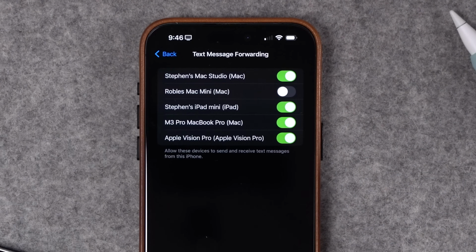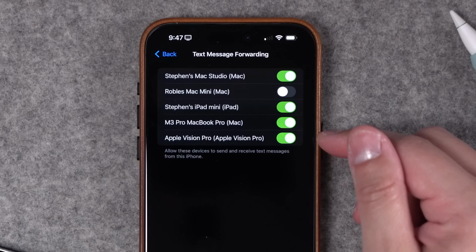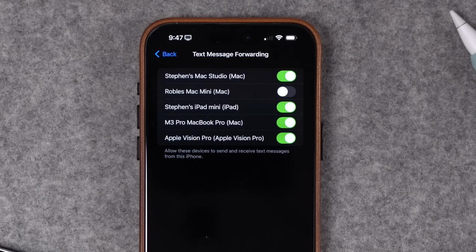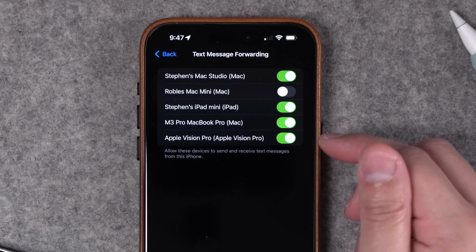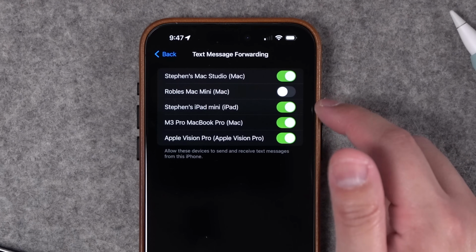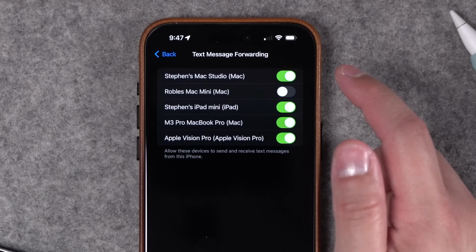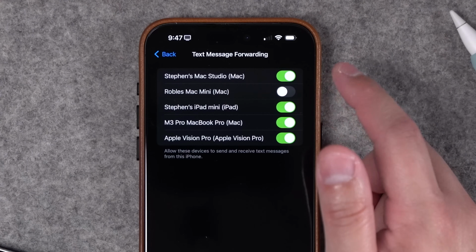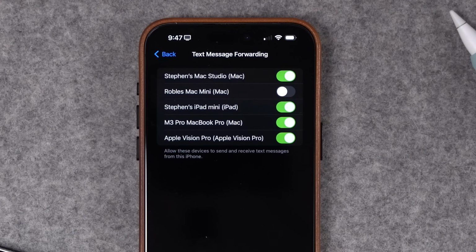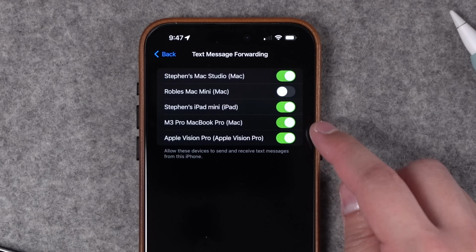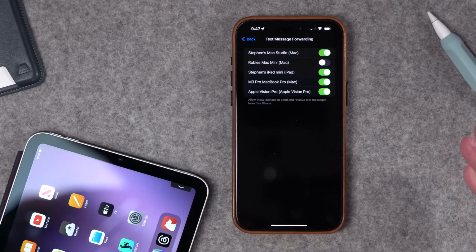I want to manage my messages with whatever Apple device I have with me. And what this does is send SMS text messages, like from an Android device, to all your Apple devices so you can respond. I have this enabled for Apple Vision Pro, my M3 MacBook Pro, my iPad mini, which I was just on, and my Mac Studio. I actually disable this though for a Mac mini that I have in a closet that I use for more server related tasks. So this helps you choose which devices will get those text message forwarding, and I turn my iPad on. This way I can manage all my texts from there.